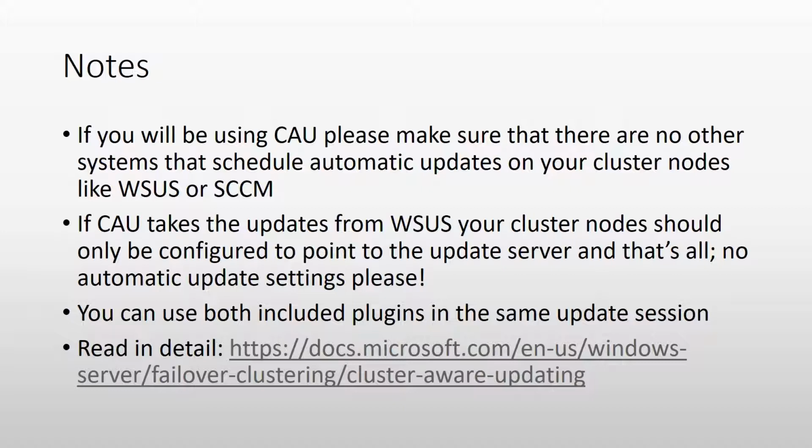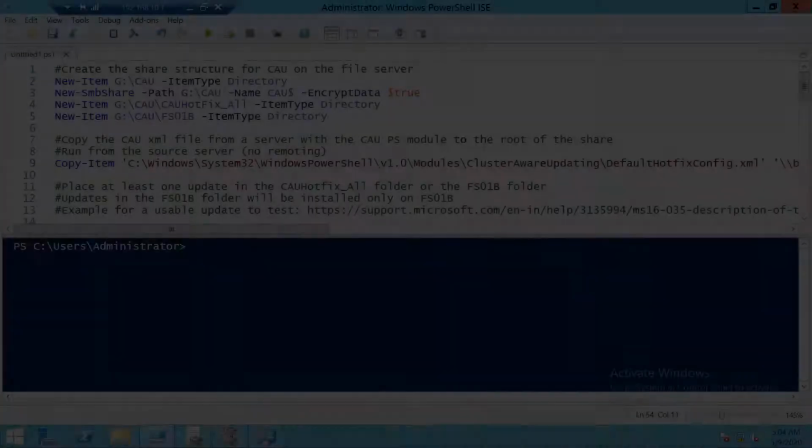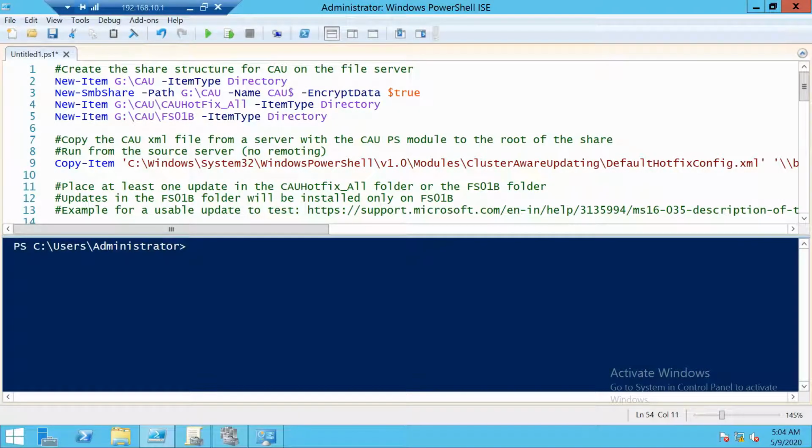One cool thing is that when you want to update your cluster, you can use both plugins at the same time, so in the same sequence. And if you want to read more about cluster-aware updating, I have the link in this presentation, which you can get from GitHub, because there really is a lot to read if you want to go thoroughly through everything you can do with cluster-aware updating. But let's go ahead and start configuring cluster-aware updating so we can get a better picture of how it works.